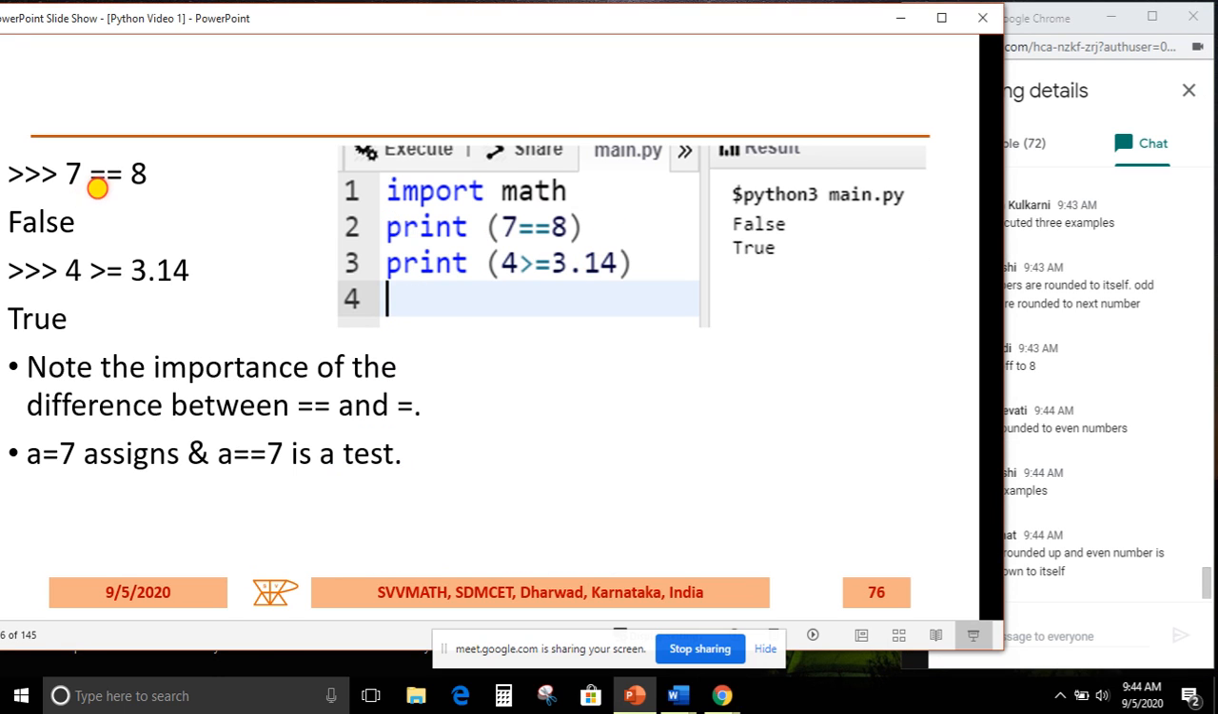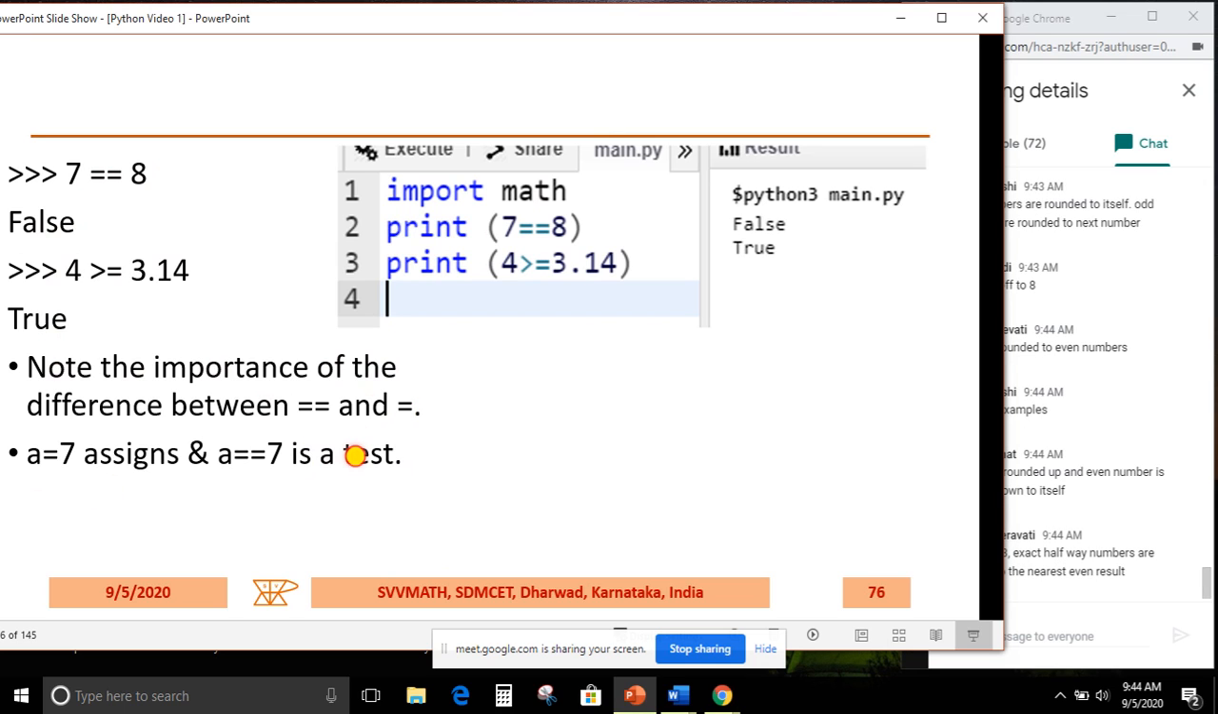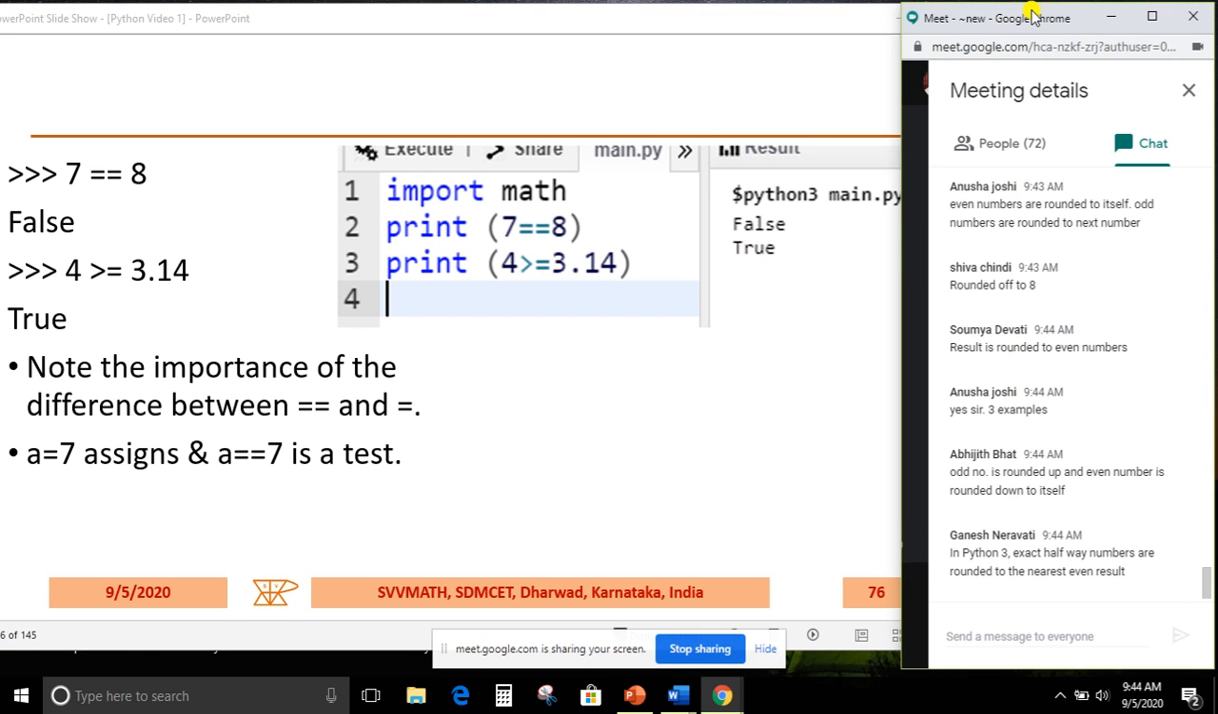So some examples. 7 equal to 8? No. Therefore false. 4 is greater than or equal to 3.14? Yes, it is true. Note the importance of the difference between the single equal to and the double equal to. One is an assignment, the other is a test. And these are the same things I executed. I am showing you the result. Somebody has typed something: in Python 3, exact halfway numbers are rounded to the nearest even result. Ganesh is typing. Okay, thank you.